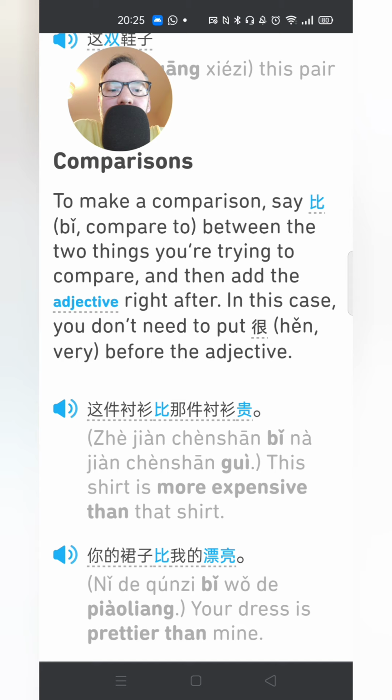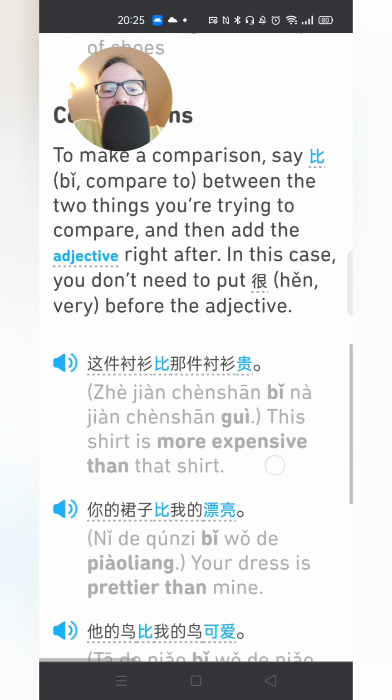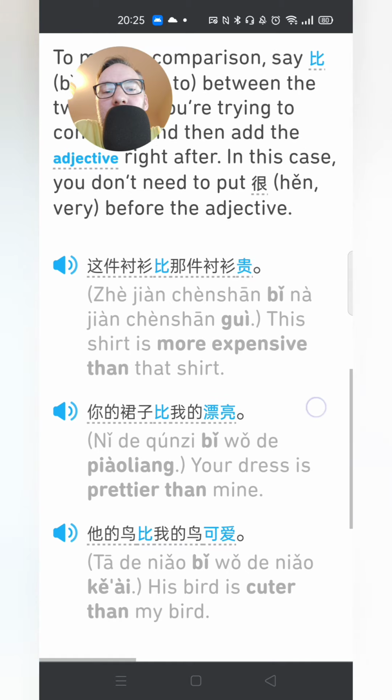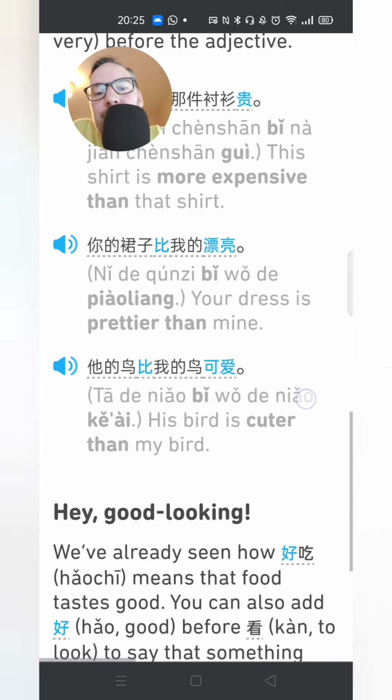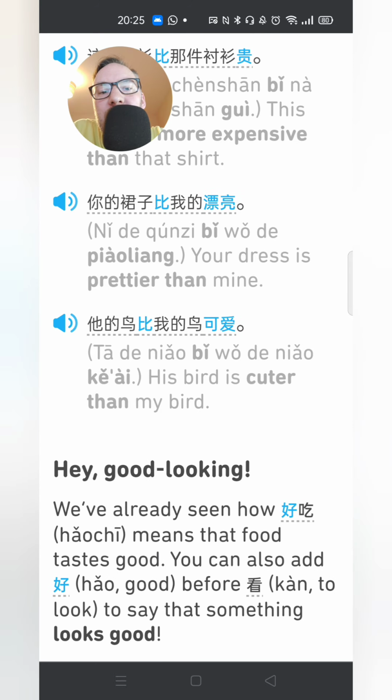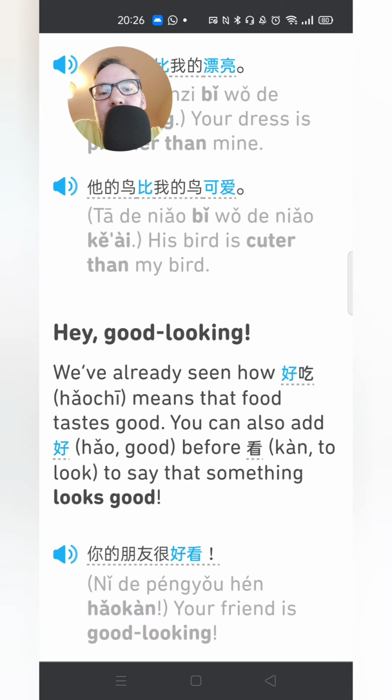Comparisons, to make a comparison, say 比, to compare to, between the two things you're trying to compare, and then add the adjective right after. You don't use 很 in this construction, so 这件衬衫比那件衬衫贵. This shirt is more expensive than that shirt. 你的裙子比我的漂亮. Your dress is prettier than mine. 你的鸟比我的鸟可爱. His bird, to say 你有它, his bird is cuter than my bird.